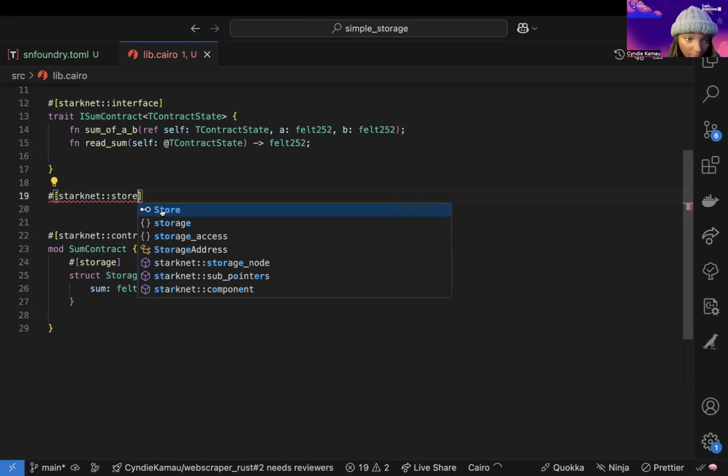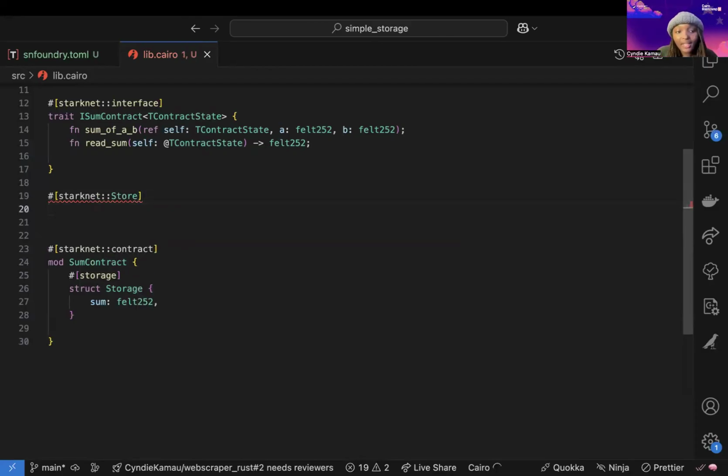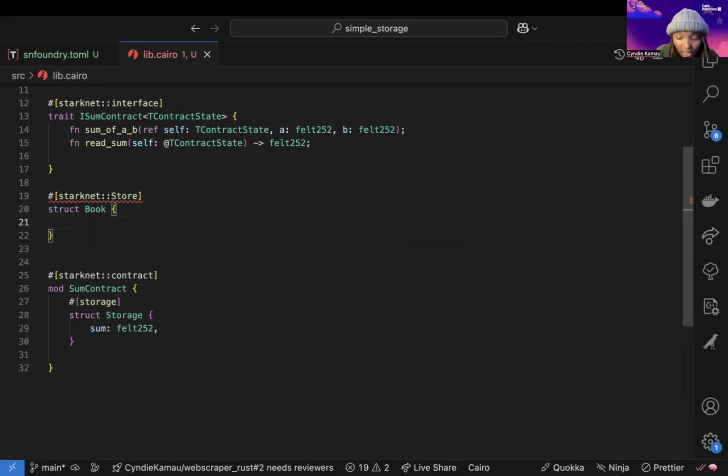Starknet store. Have I written it well? Yes. So let's say when you have very complex structures, on Thursday we're going to create a bookstore smart contract. So I'm going to show you guys. Let's say you have another struct and you say, okay, struct Book, and then let's say publish date.